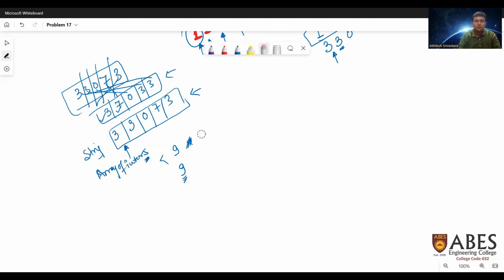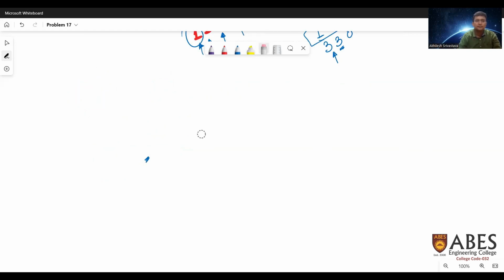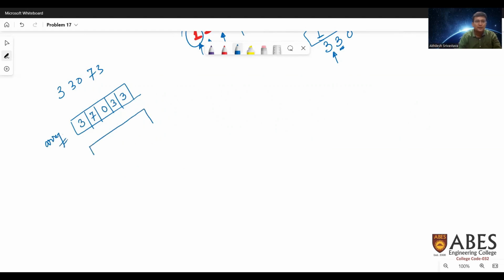So let's say you are taking the number 33073. You extract the digits and store them in a vector or array. So 3 will be the first digit that you find, 7 will be the next digit, 0 the next, 3 the next, and 3 the next. So this is the array of integers, or the vector of integers. You will have to reverse this.